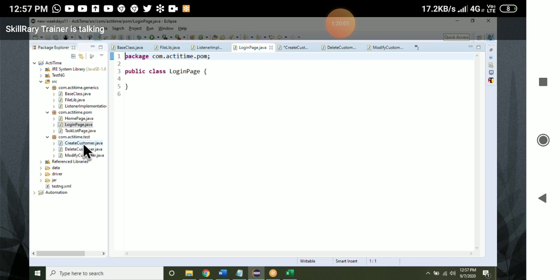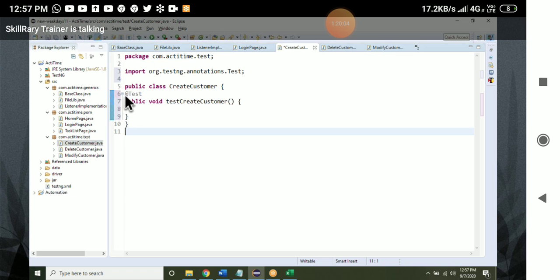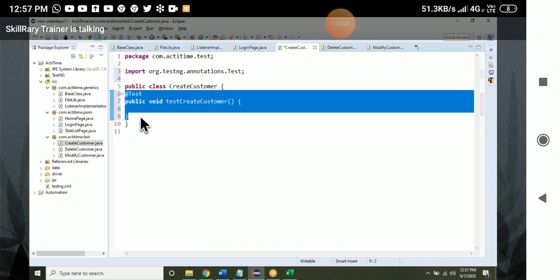Check whether login and logout are working or not. Just simply execute this: in the create customer class, put one test method and execute, and check whether it is doing login and successfully logging out. This is the assignment, guys. I want everyone to do this assignment. If you do the assignment, you will understand what I am doing, or else you will not get anything.